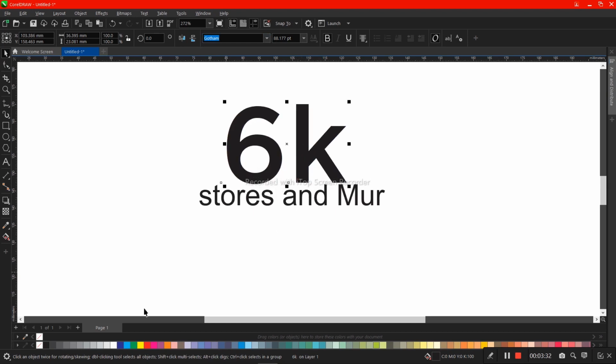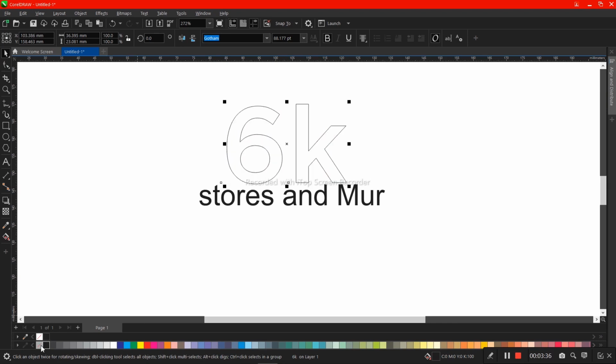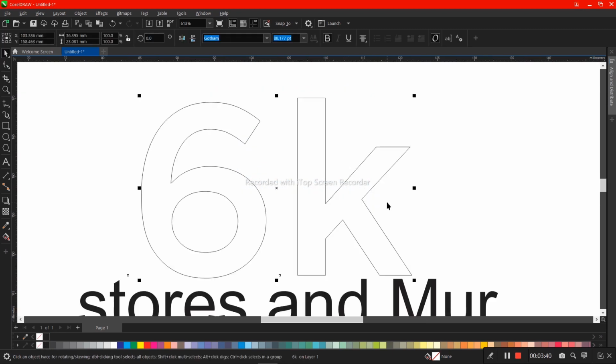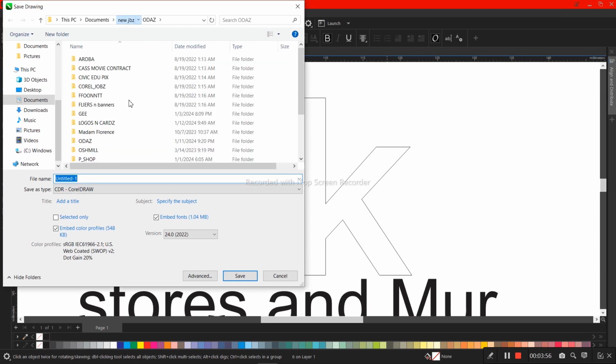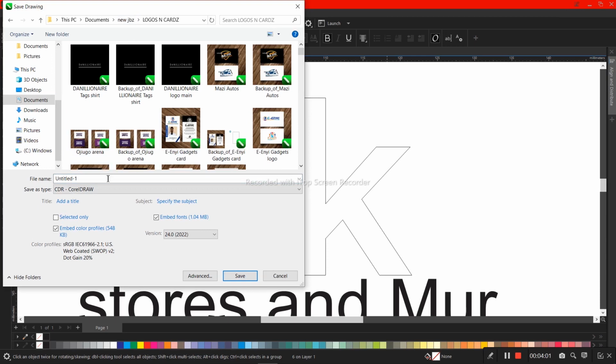So in order to manipulate this, I need to have it on outline and no space inside. I have to save because if I don't, I'll lose my document. That's the worst thing that could happen to you as a graphic designer.